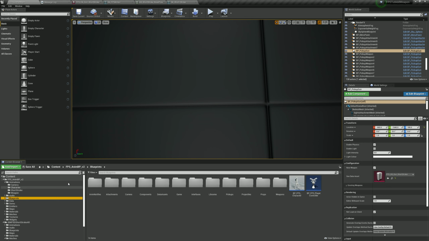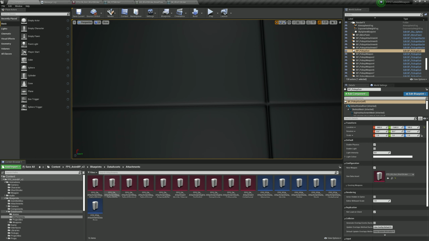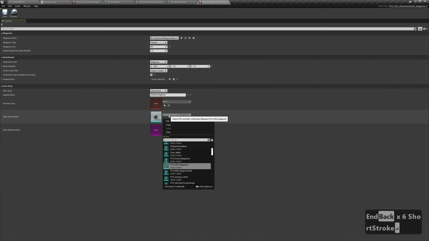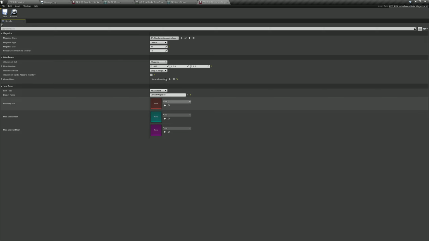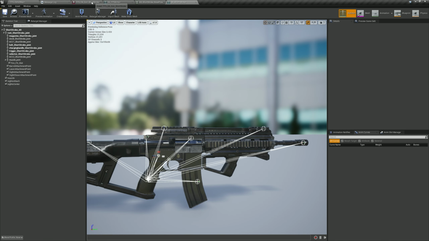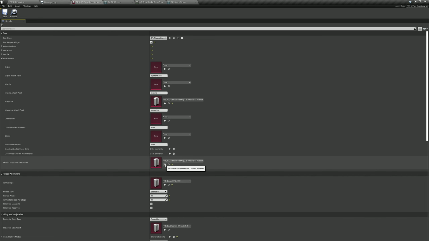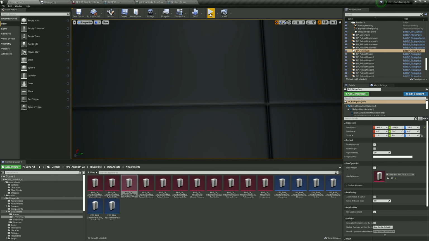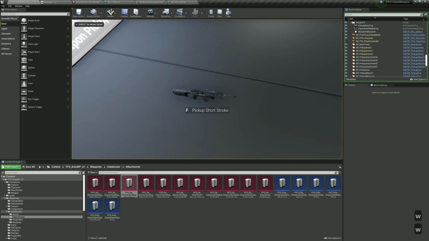To do this, we'll just go back to the FPS blueprints folder, data assets, attachments, and just find the default magazine rifle. Duplicate this, rename it, open this up, and just clear the static mesh. You can also set your magazine size and other variables here as needed. So we'll save that, close it, and we'll just set that here. As you can see, that's now fixed.